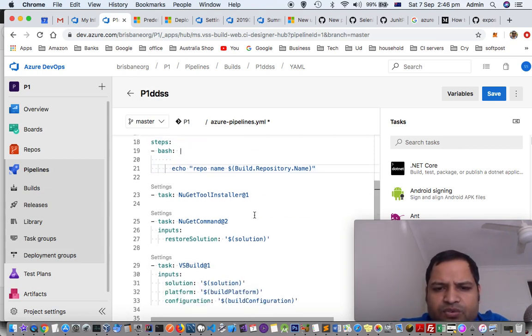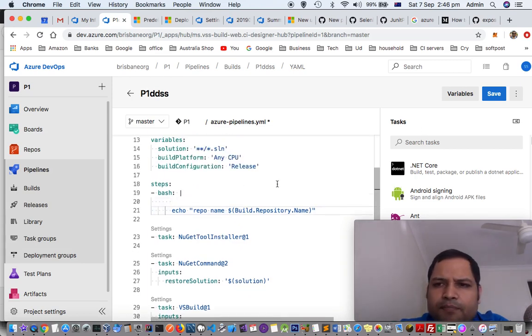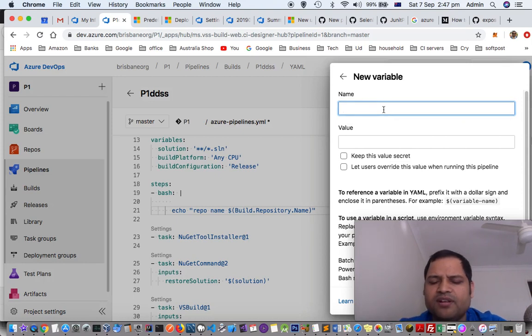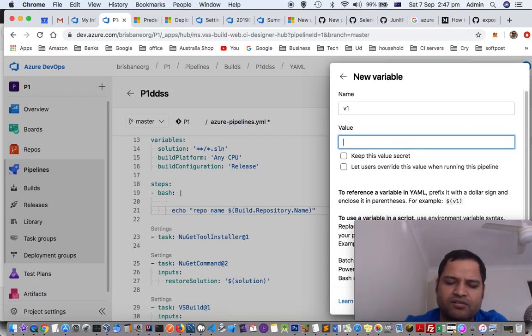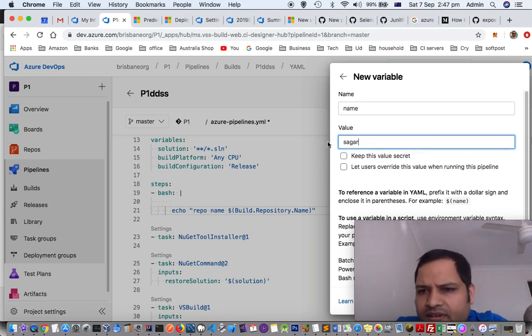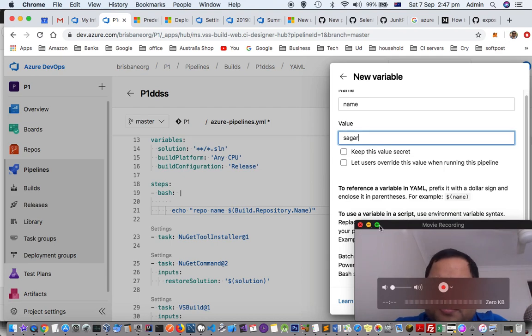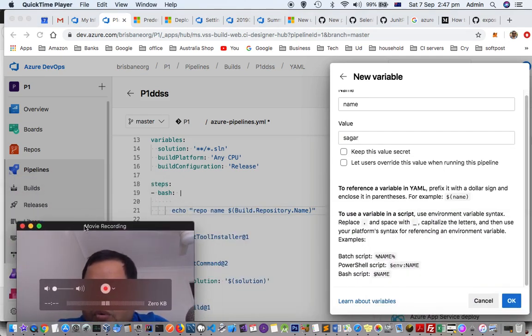To use the variable, this is the syntax: dollar, then in the brackets you have to give the variable name. And if you click here at the variables, there you can create a new variable, say fee1, and the variable value is whatever, let us say name, like that. You can make a constant variable as well, so that nobody will override that.